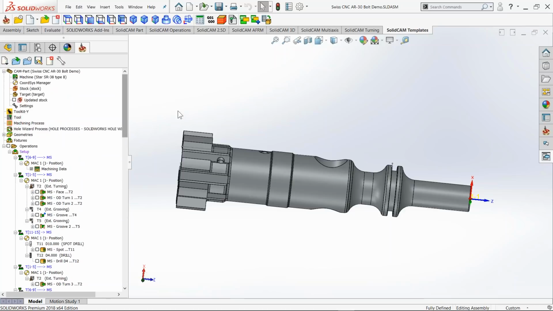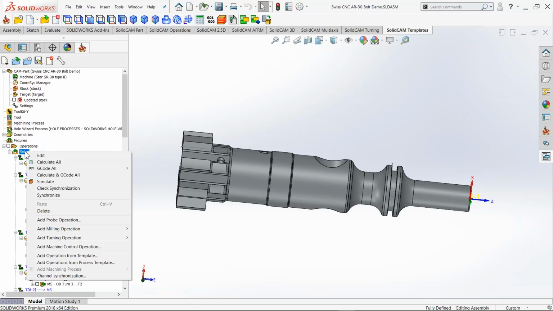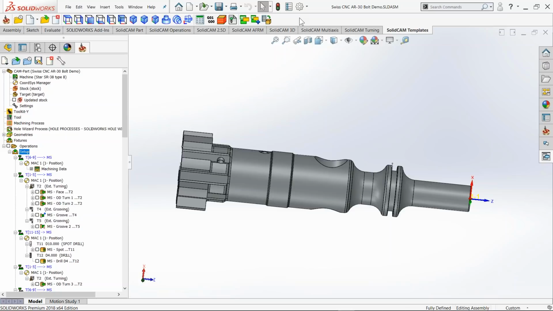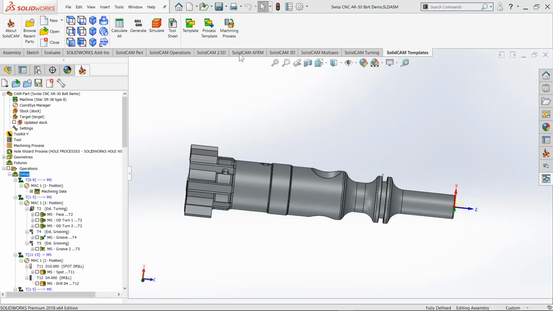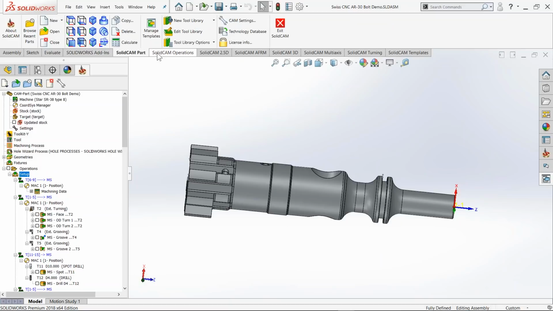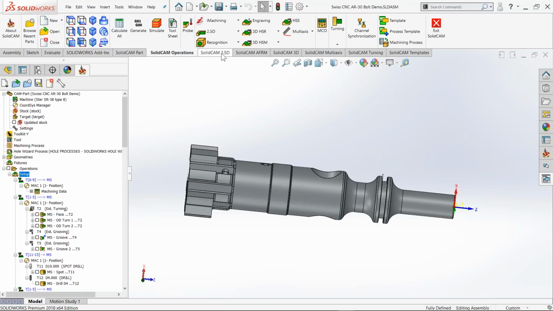With that being said, I'll just jump to the channel synchronization, which is crucial for the working of the Swiss type machines, since all Swiss type machines are at least 2 channels, okay. To jump into channel synchronization, you just right click on the setup and go to the channel synchronization. Another way to do it is to go to the SolidCAM operations, and you can find the channel synchronization also over here.